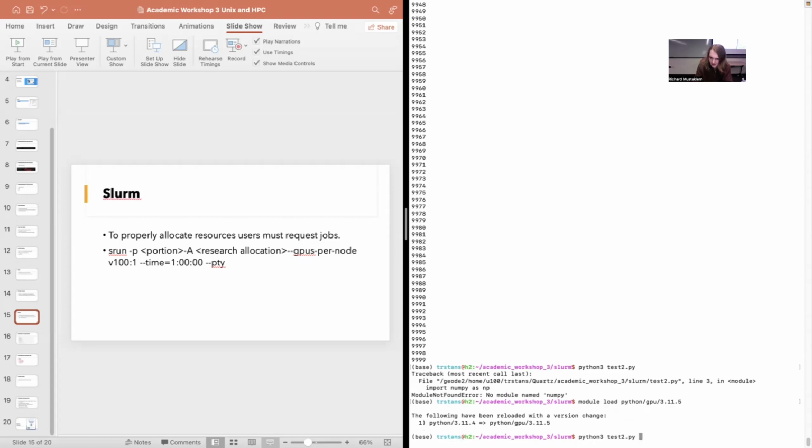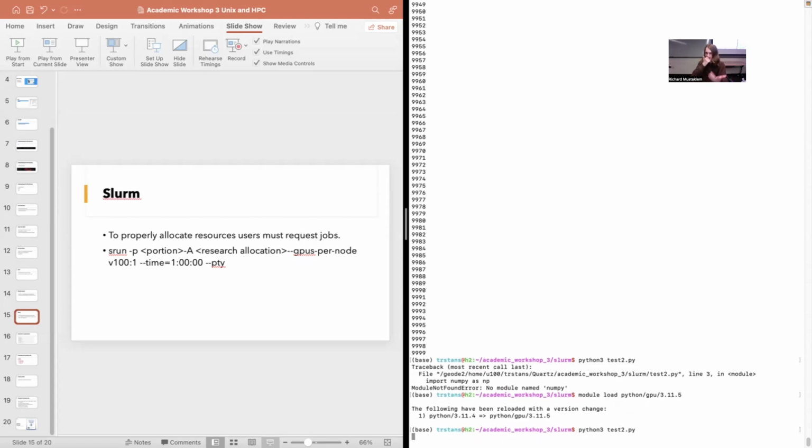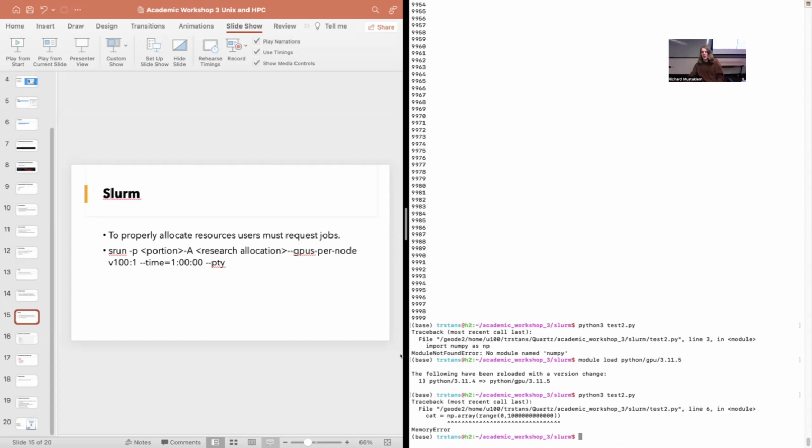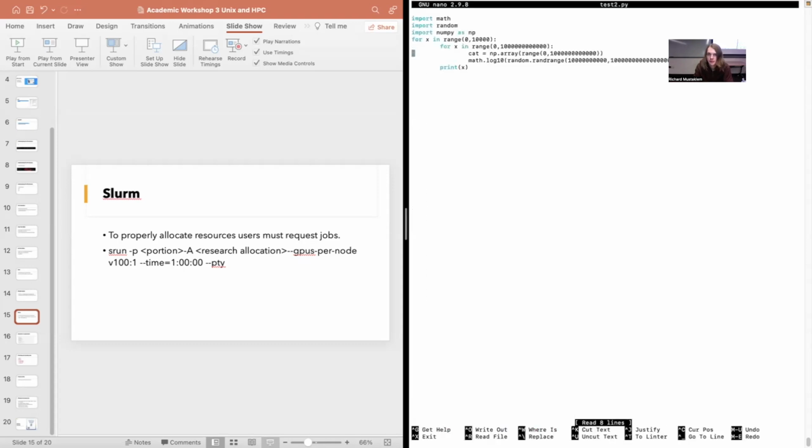Okay, I'll just do it. Yeah, so if you run this, there's a memory error because we're making an array that's so big in NumPy, it's going to break the array. So you can't really do that. I'll just go and remove this line too.